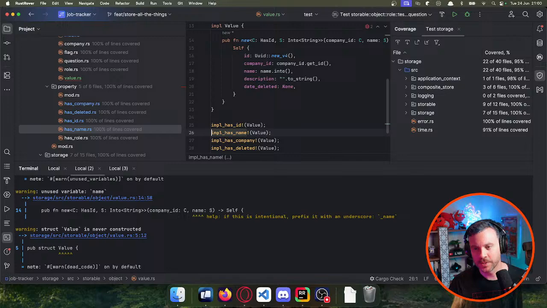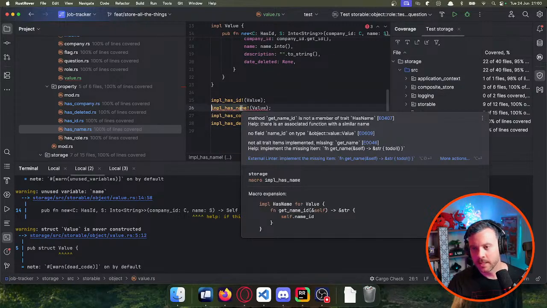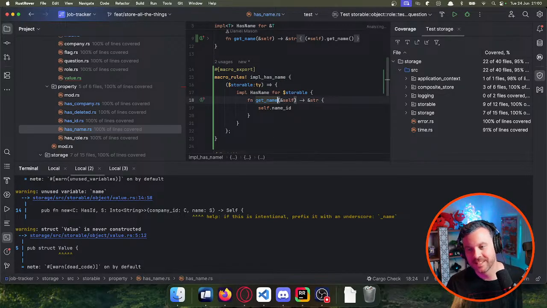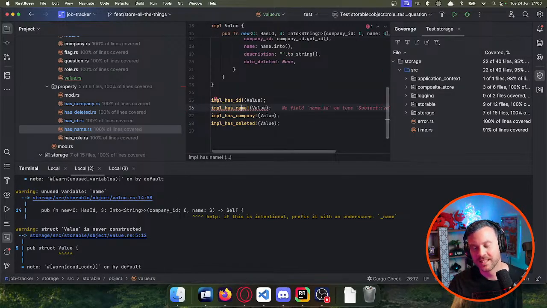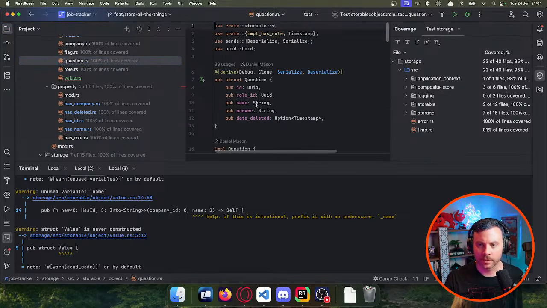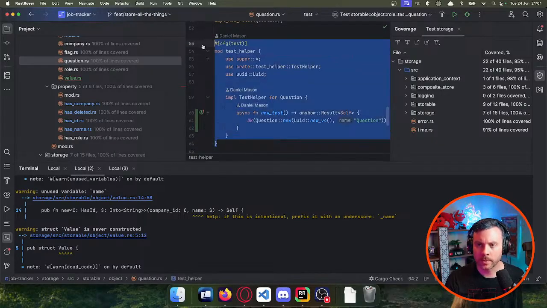Just forgot to import it. That's hilarious. And then this one's broken because get name ID is not, of course it's not. Get name. I've also not written out the test for this yet. So how do we do question?